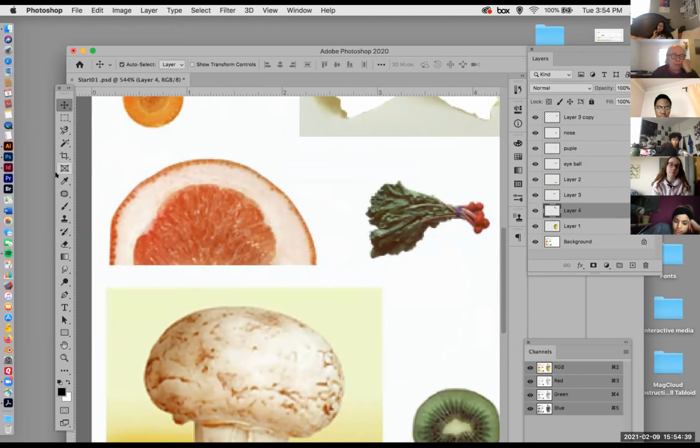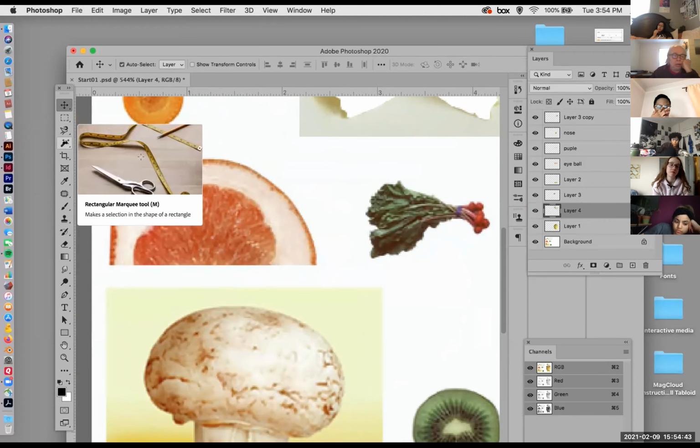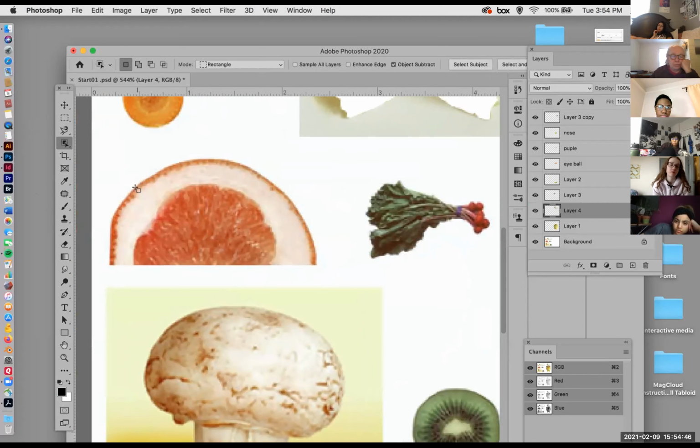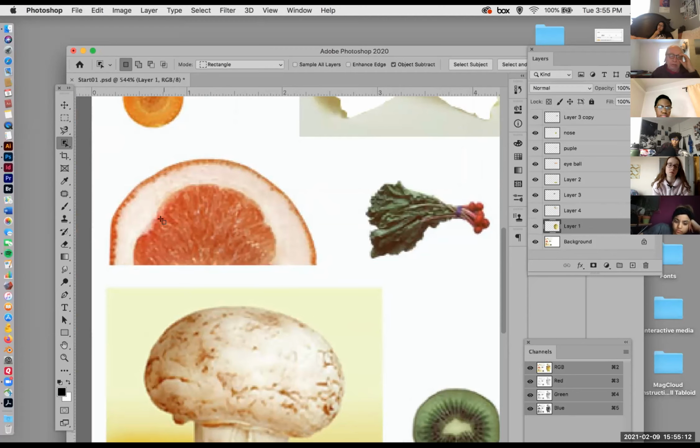now this is where this object selection tool is not going to work, because it goes only in a rectangle. Well, maybe it will work, we'll see. Oh, I'm on the wrong layer again. Didn't quite get it centered. The object can't find an object to select. Might not be enough edge contrast. That's the deal. That's why that doesn't work in all instances.